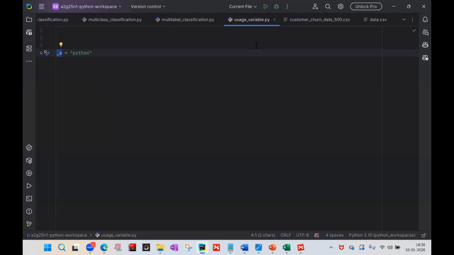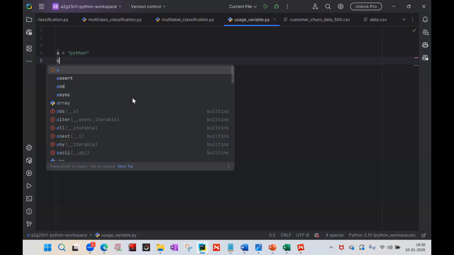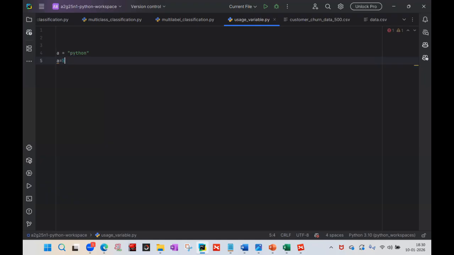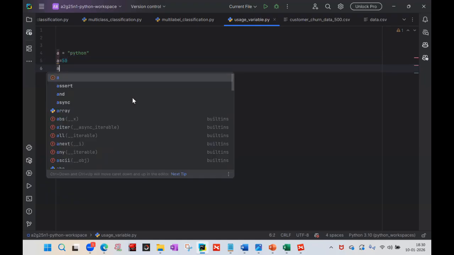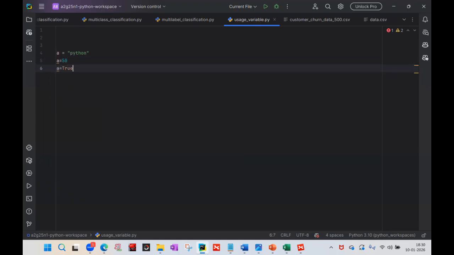Yeah, Sai, you want to ask something? Can we reassign a value with a different type, initially with integer and then with string? Yeah, you can do that. If you write a equal to Python, a equal to 50 and then a equal to true, it will give warning, but no error will come. It will tell that redeclared a defined above without usage.